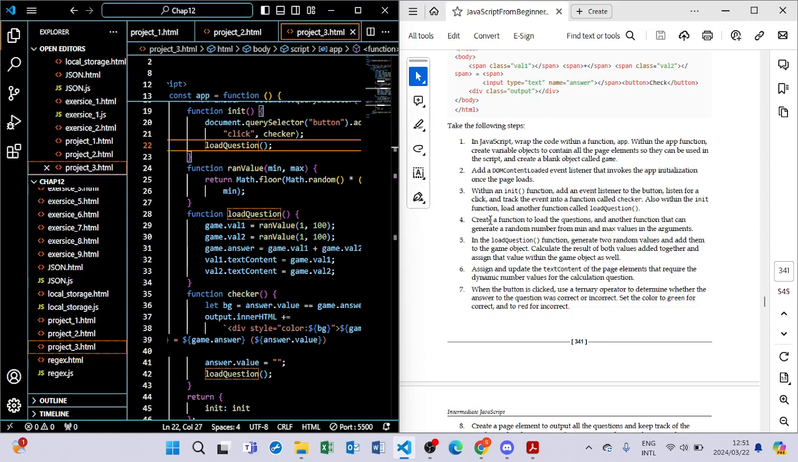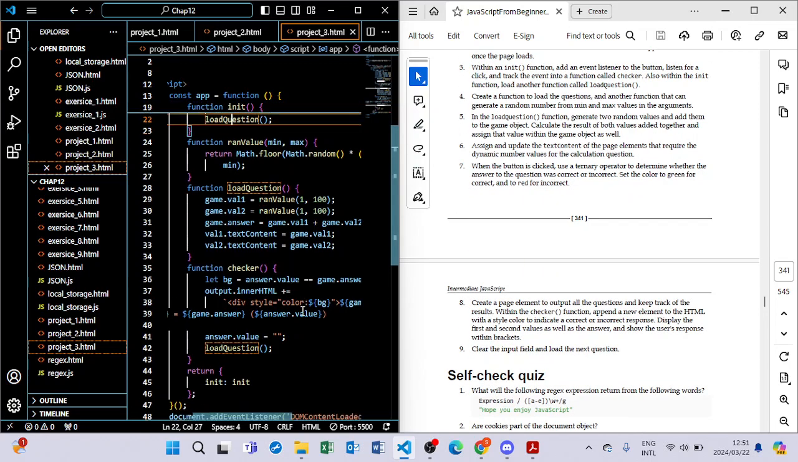Create a function to load the questions and add another function that can generate a random number from minimum and maximum values. These are the max and minimum, 1 and 100. And then these will be the answers. And then assign and update the text content of the page elements that require the dynamic numbers, values of the calculation question.